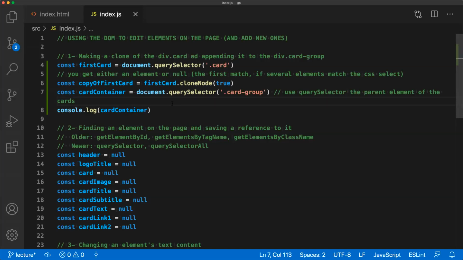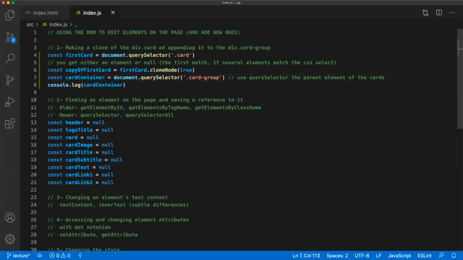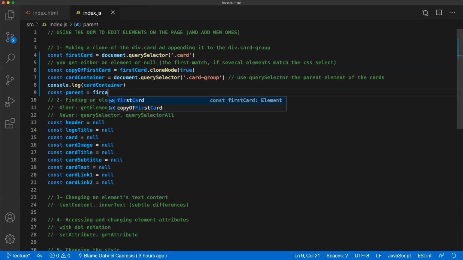Now, remember when I said there were many shortcuts in the DOM? We had the first card already. On the first card, we could have done parent element. I'm going to do it real quick, and delete it right after. I'm going to do parent is first card dot parent element. See that? This would have given me this.